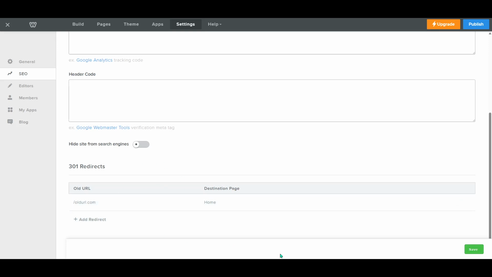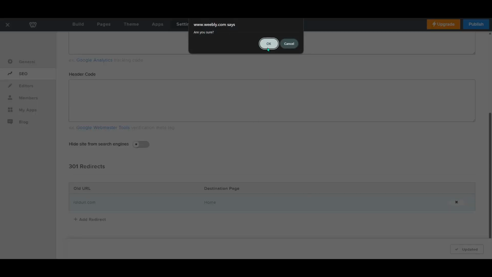And there you have it. You've successfully added a 301 redirect for your Weebly site. It's that simple, yet incredibly effective in keeping your site's navigation smooth and maintaining your SEO integrity.